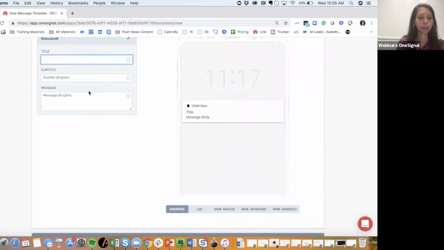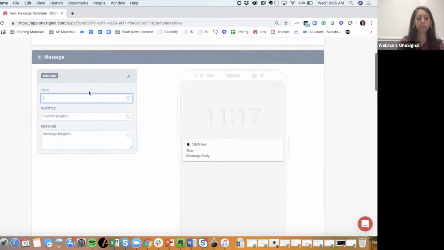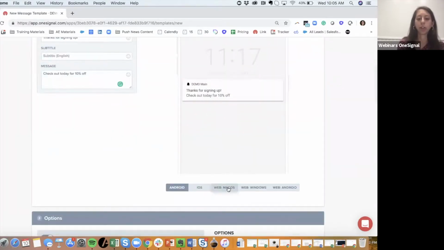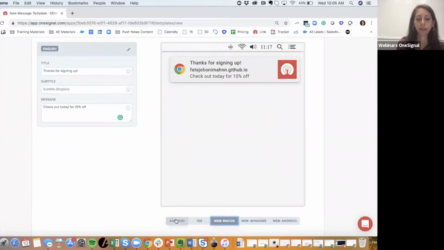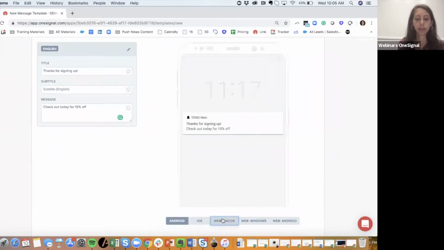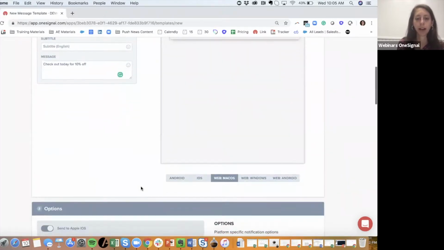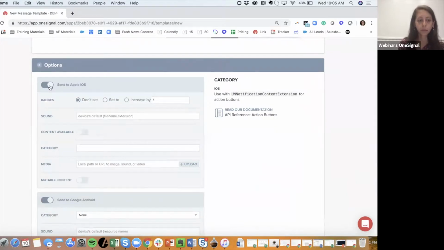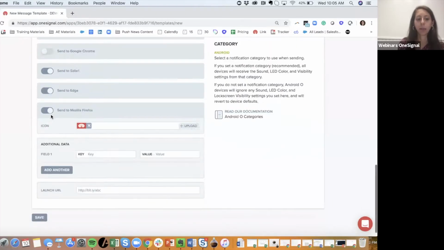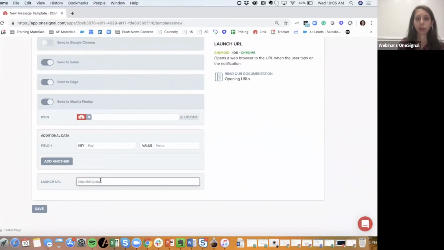We can use a better example. We can say, thanks for signing up. Check out. So if you wanted to send a notification to users for 10% off on the first time that they received a notification, that's something you'd be able to do. You can set that up right here. Again, you can customize all of this, add images, customize the icons, that sort of thing. So for the sake of this, I'll just create a pretty quick template here, and then you just add your launch URL, and we'll hit save.